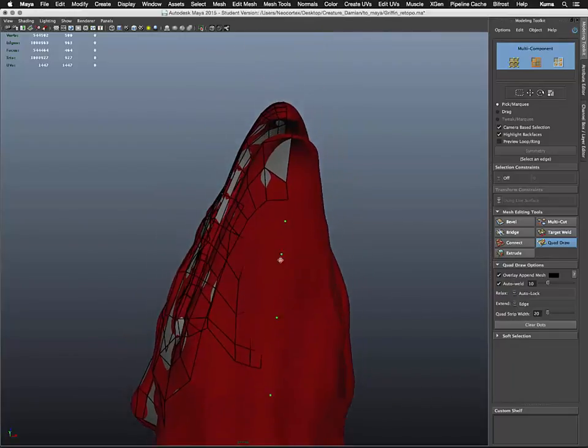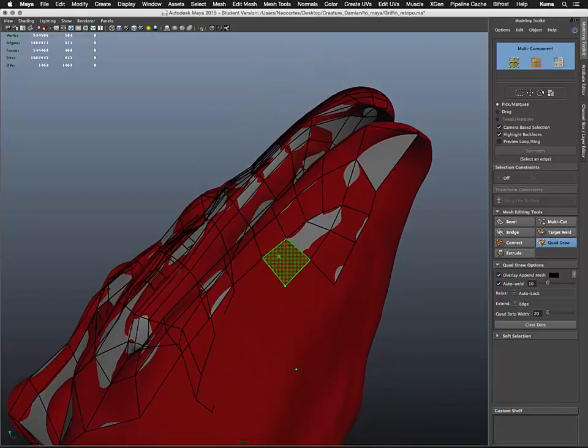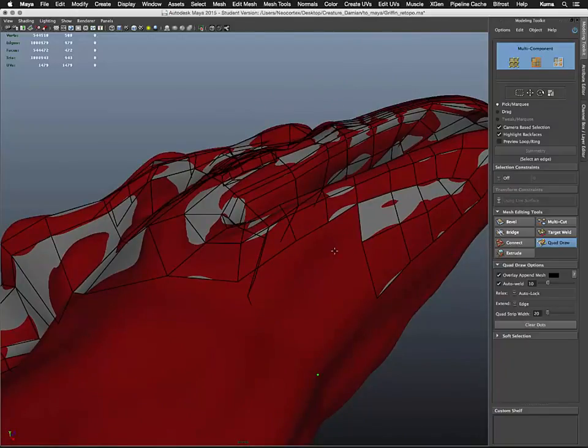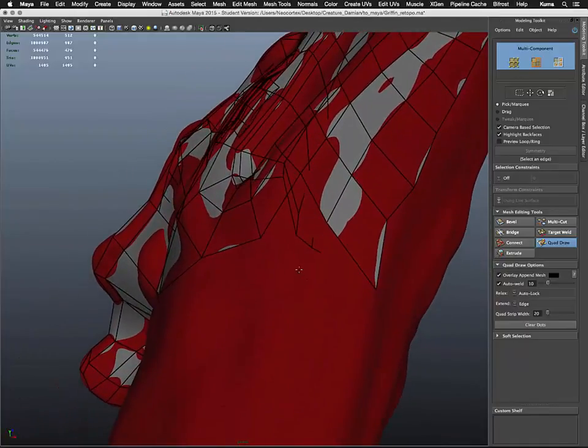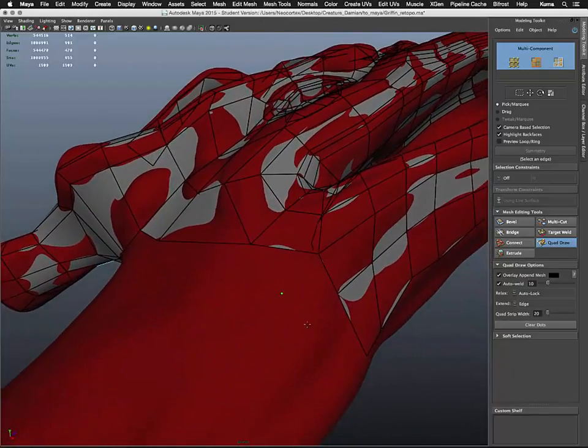Start with a few of these markers, broad strokes. And might as well bring it out one more row so that we're not right up against the mouth there.